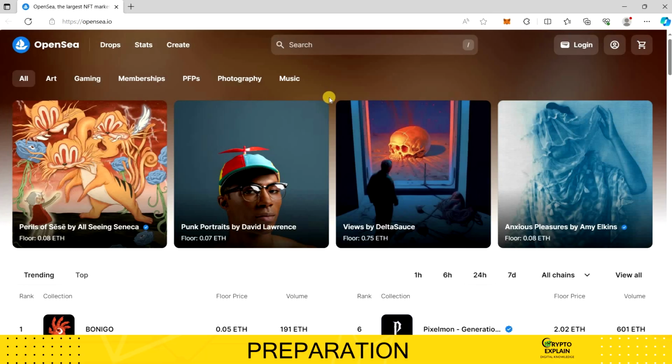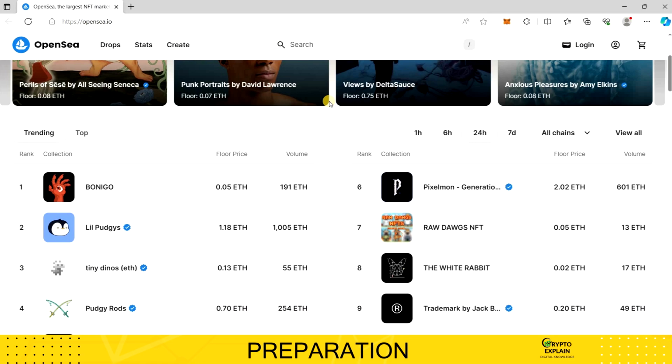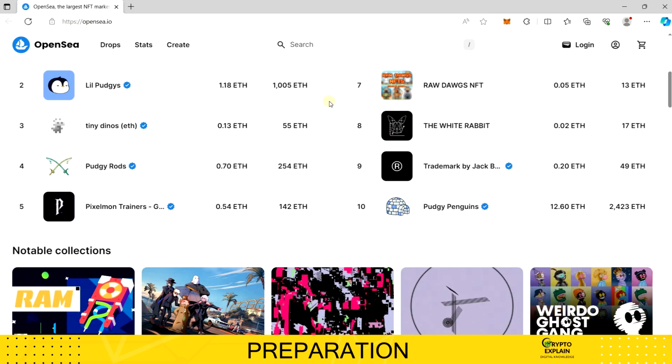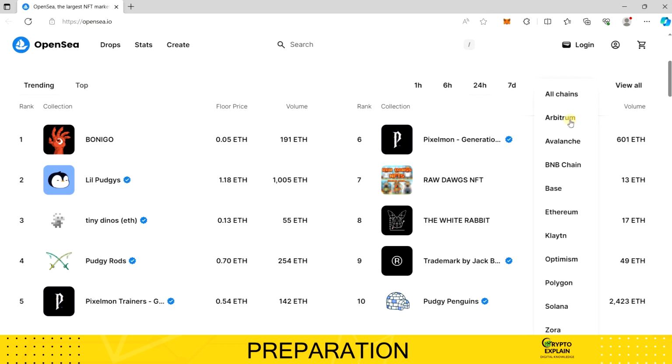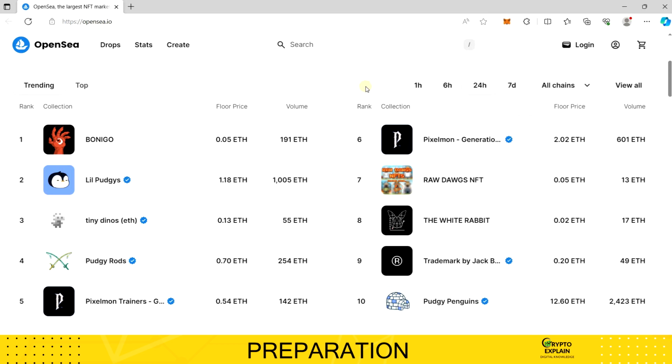OpenSea is one of the first and most well-known websites for trading NFT tokens, currently supporting several of the most popular networks for transactions. In this tutorial, I'll show you how to set up your account for purchases, conduct a transaction, sell tokens, and be aware of potential threats that may target your funds.